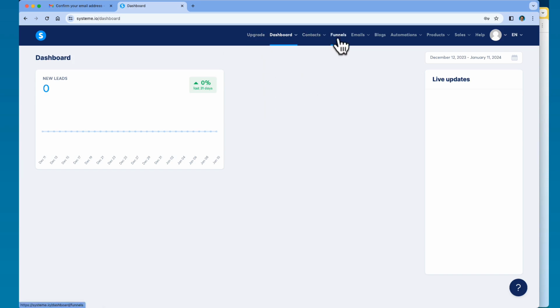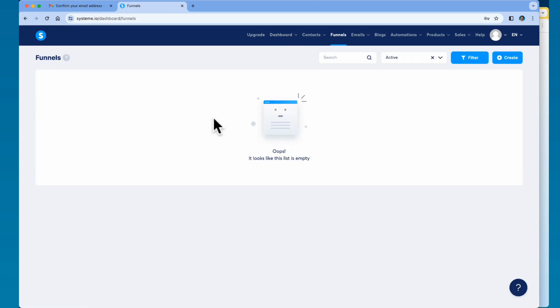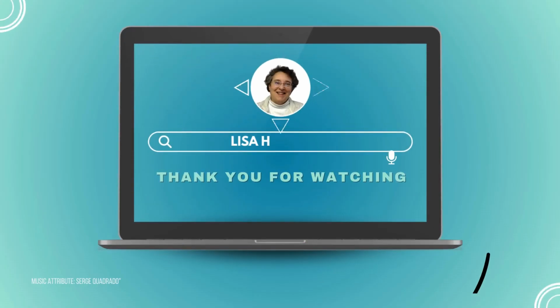One of the places that you're going to be hanging out the most is in this section called funnels. And I'm just going to click on it right now. And you can say, look, this looks empty. There are no funnels in here because the next step is I'm going to show you how to automatically transfer a funnel into your Systeme.io account.